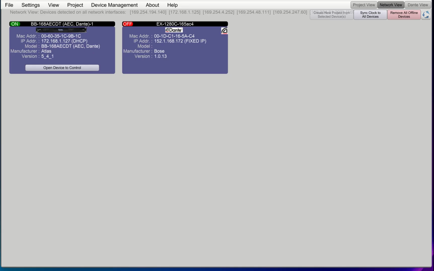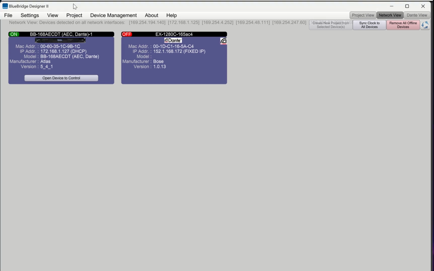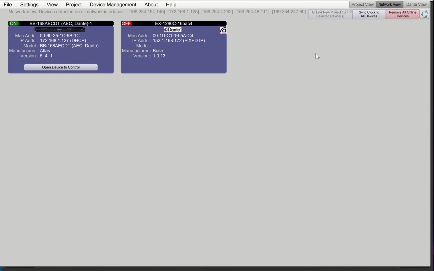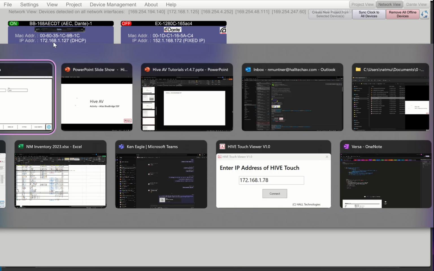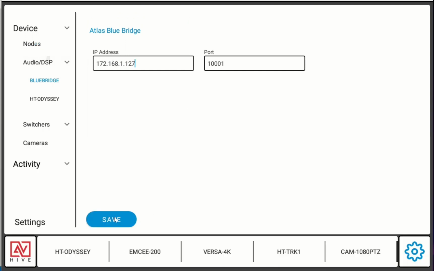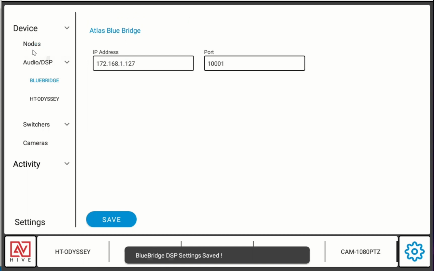You're most likely going to need to have an Atlas BlueBridge DSP so that you can test all of this. And I have one right here. And you're going to want to use the BlueBridge Designer 2 software. You can see that right there. Not one, but two. That's very important. And you can see my IP address right here, 127. Great. Now we made our connection.